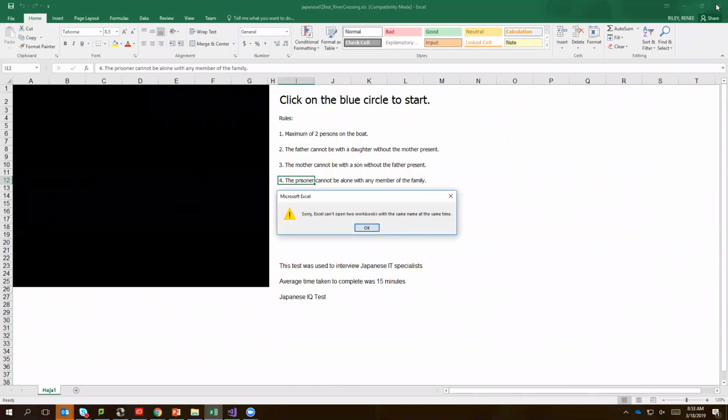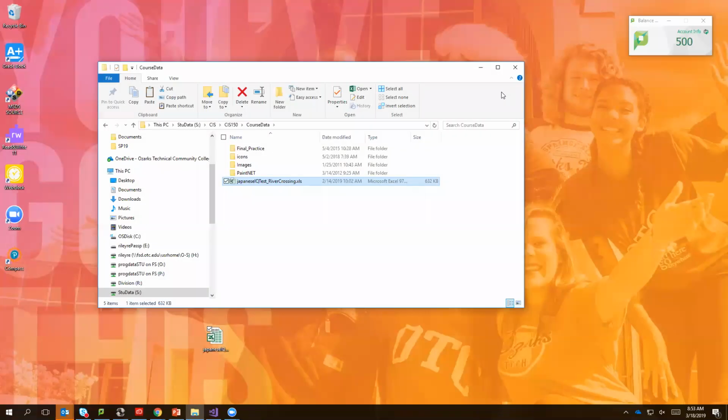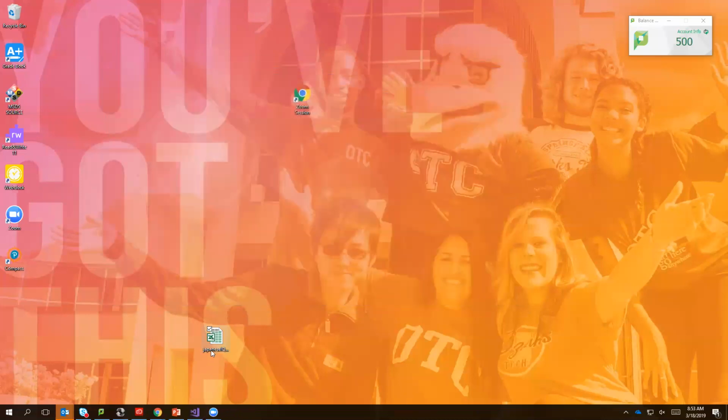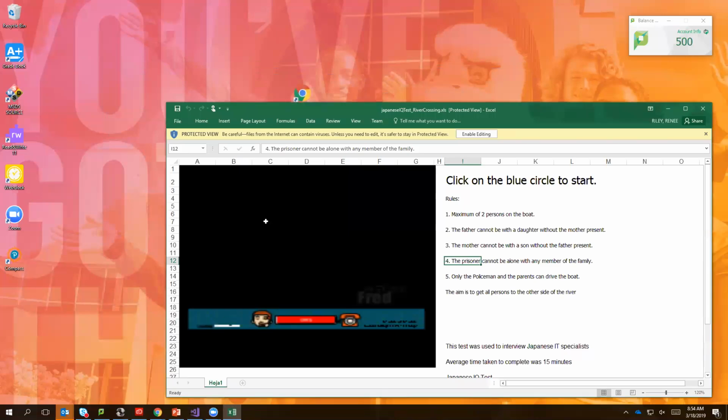Oops, I already have it open, hang on. I don't have access to my student drive. It says something about phone access. It might be because I'm a student. Right click and access it.